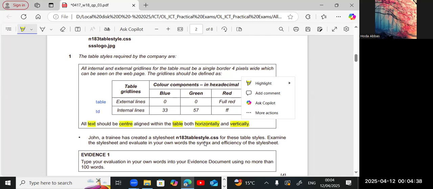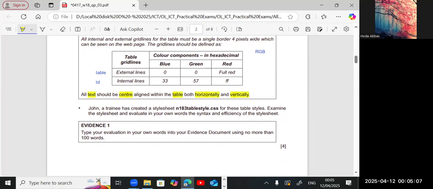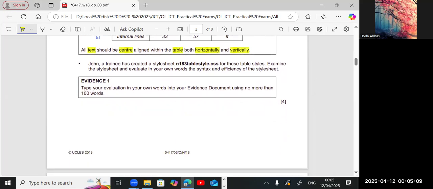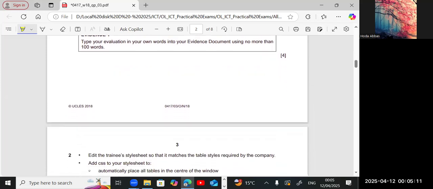So we can answer it at the end of the video, or we can skip it right now. Evidence: type your evaluation in your own words into your evidence document using no more than 100 words. So I can say the color should be RGB, and the border, what about the border? What about the alignment? What about, and so on.